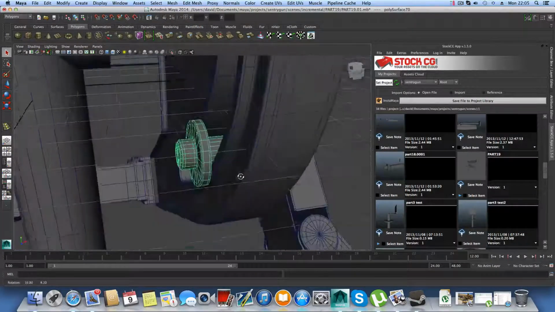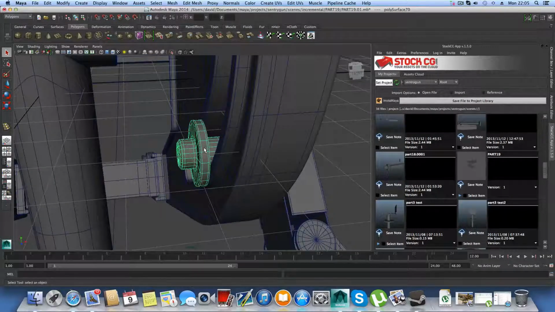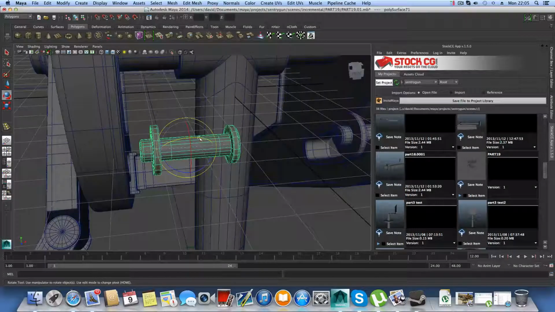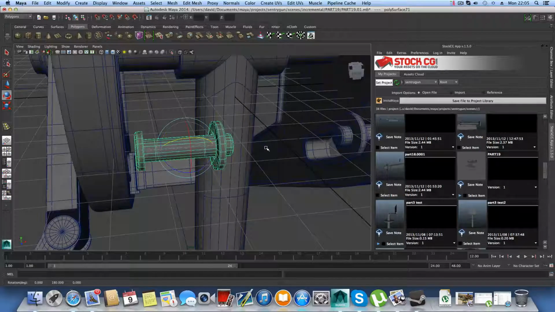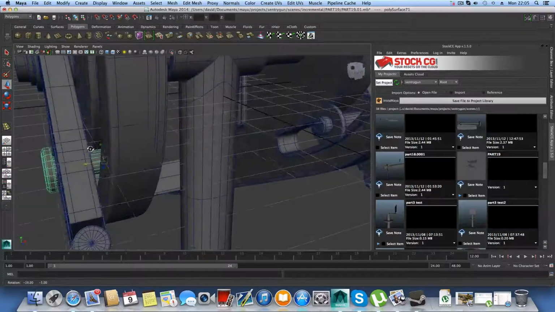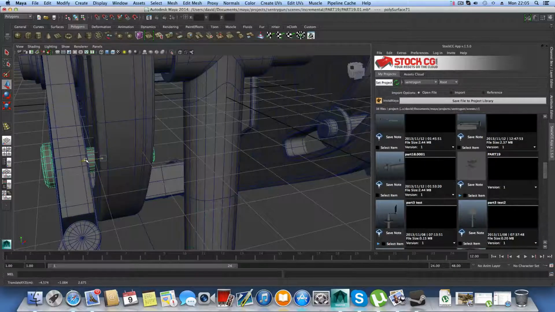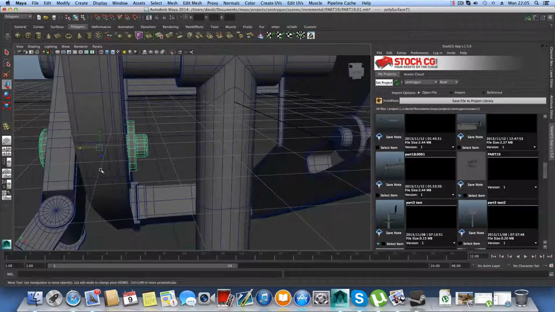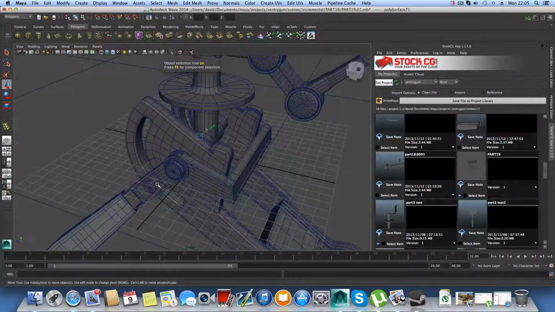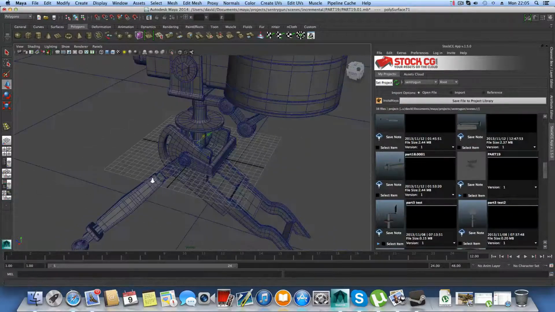We can click on Control D to duplicate this, or Command D for Mac users. Move it over here, rotate it, hold down the J key while you're rotating so it will snap to 180 degrees, and place it in position like so, maybe more like so. That's okay. So we're done with this, and I wanna save this.